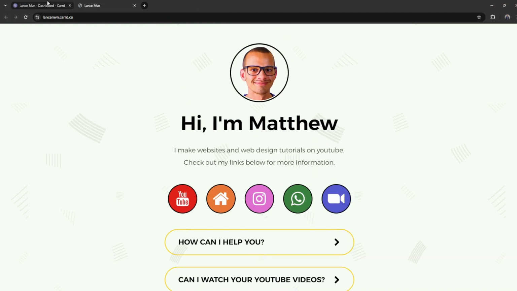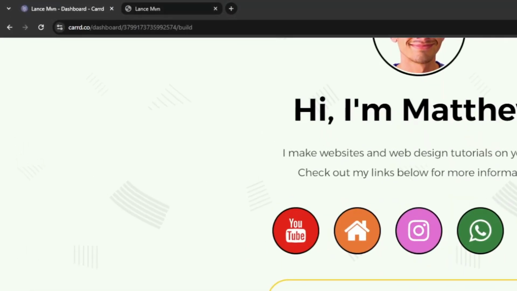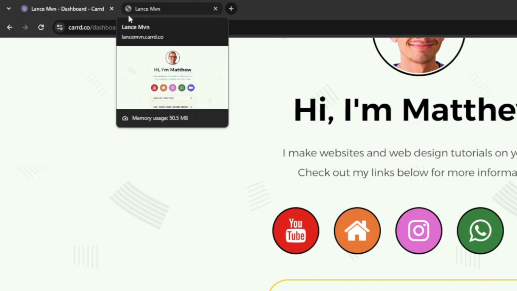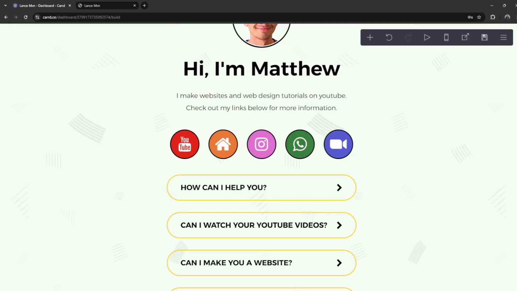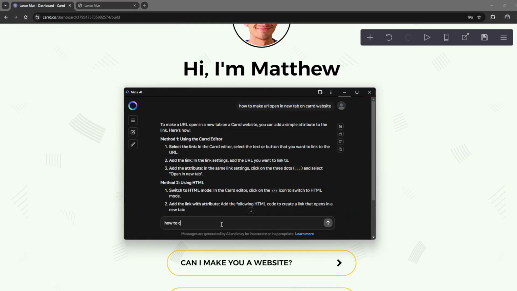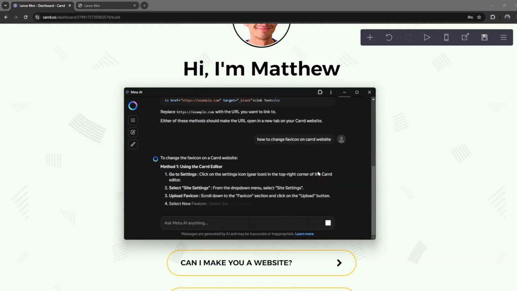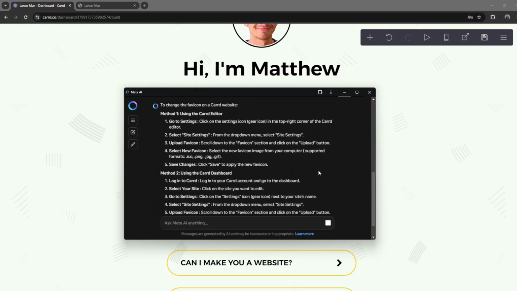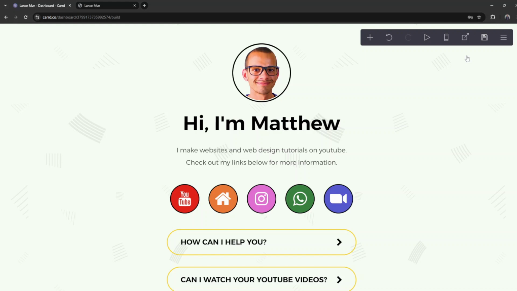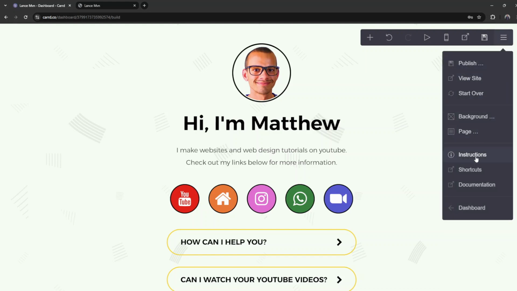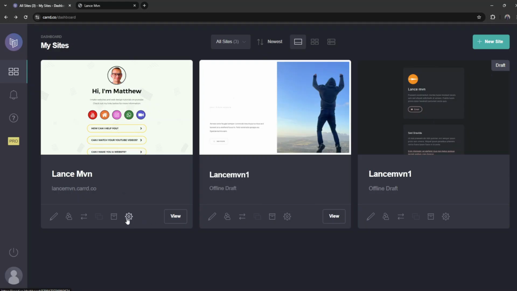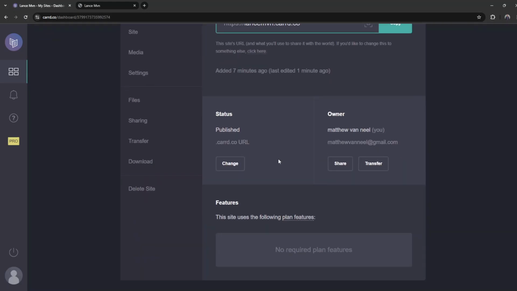At this point I noticed that my site icon wasn't showing and I wanted to see if I could fix that. I went to Meta AI and typed how to change favicon on CARRD website. And it said I had to go to site settings. So I clicked on the hamburger icon in my editor and clicked dashboard. And then clicked the settings icon on the website.